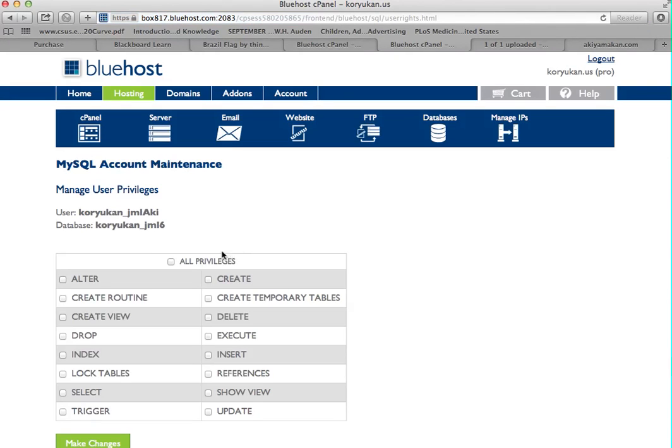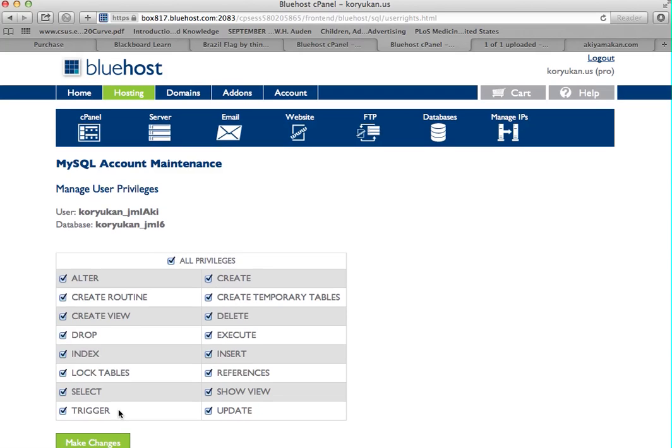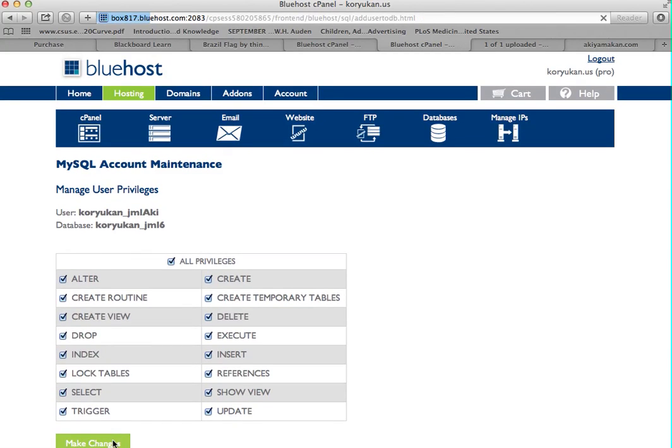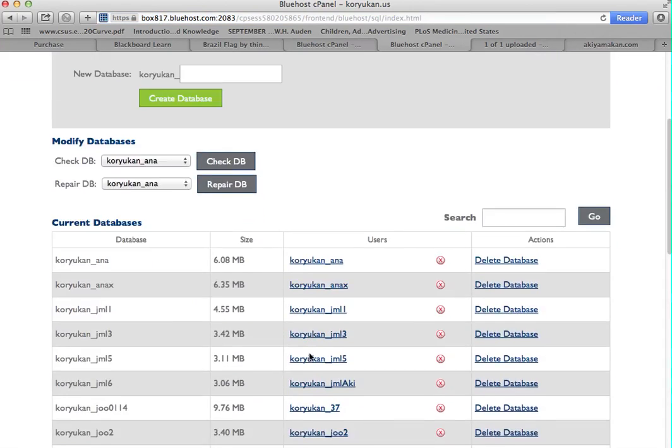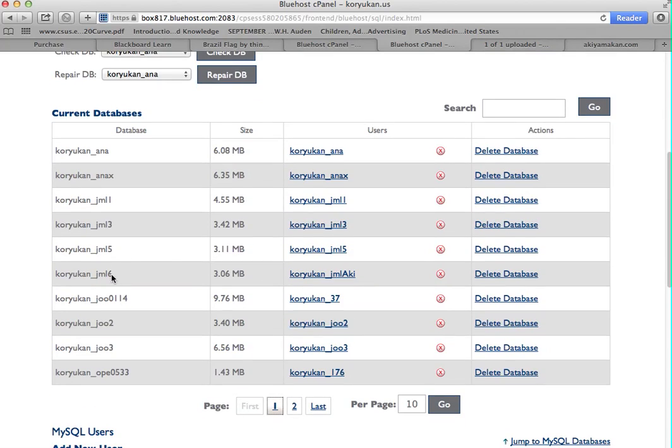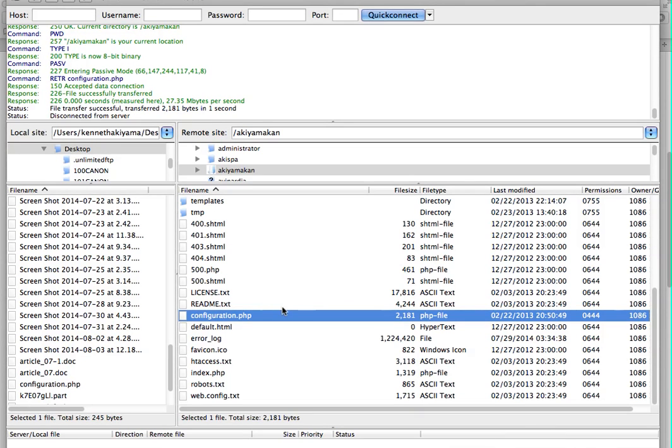Alright, click add. Then we'll give it all privileges. We will make changes. And it says that was added to the database. Perfect. Let's go back. Alright, so everything is set here. We have a database, and we have a user that has full privileges. So now, let's go back here. And we're going to edit this configuration file to reflect that user's information.